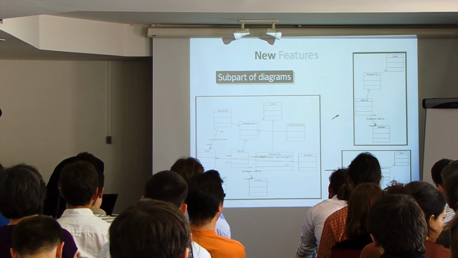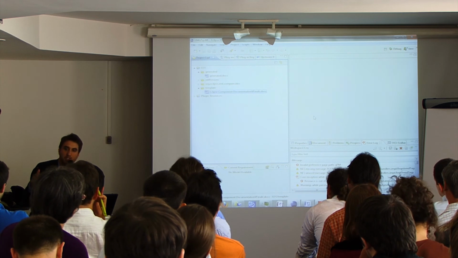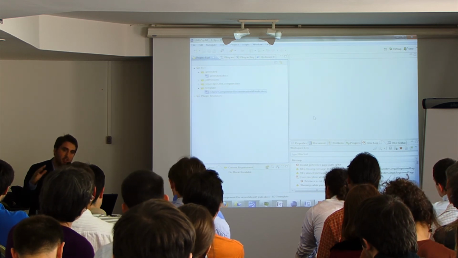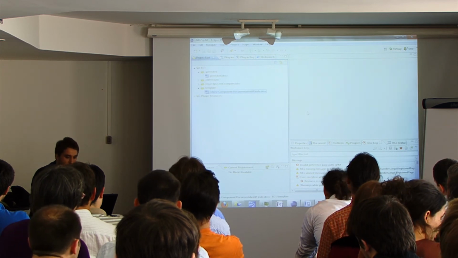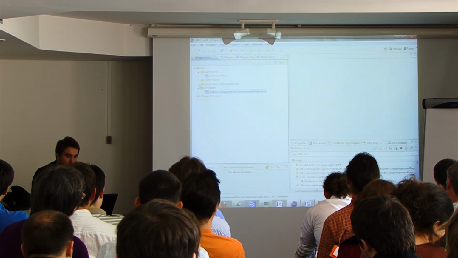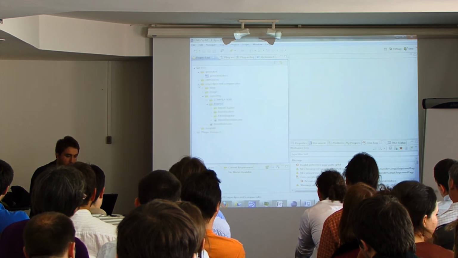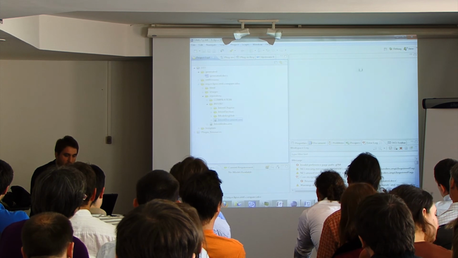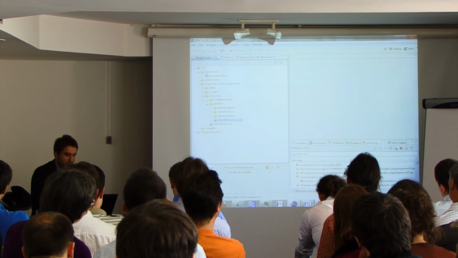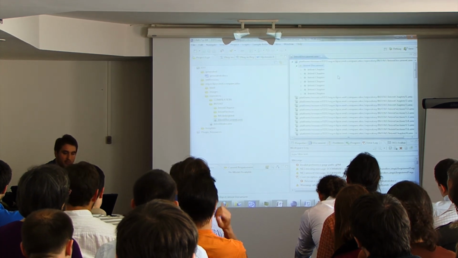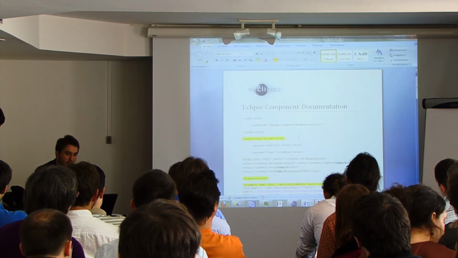I will show you a template. To make a connection with the previous part, Cédric sent me an EMF model of an intent document. So we can see it here. It's an EMF model, something very usual. And in my template, I separate the concerns.